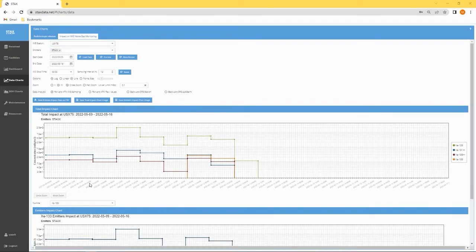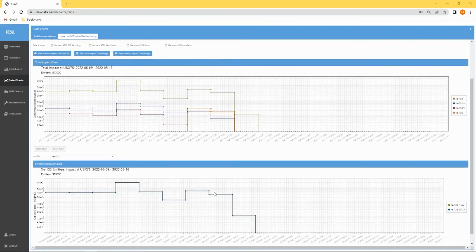What can be viewed here are the calculated or estimated concentrations at the IMS station, in this case USX75, for the typical sampling interval at the IMS station. So at USX75, there's usually a 12-hour sampling interval, and the simulated concentration is calculated over this 12-hour time interval. On the bottom chart, one can view similar data.